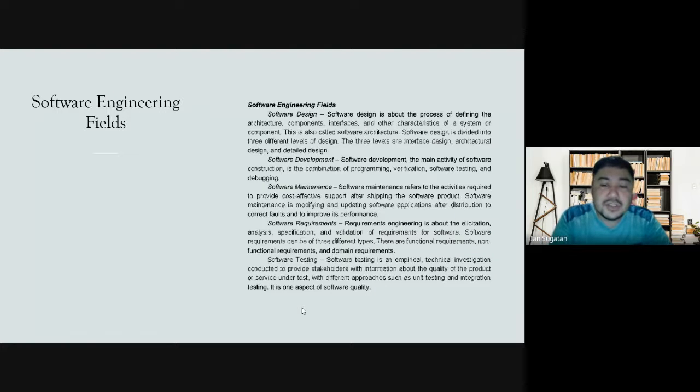First things first is your software design. Software design is about the process of defining the architecture, the components, the interfaces, and other characteristics of a system or component. Now, this is called software architecture, and software design is divided into three different levels of design. The three levels are interface design, architectural design, and detailed design.